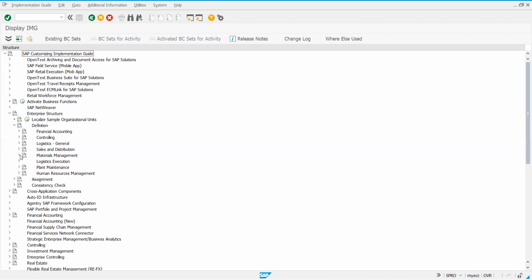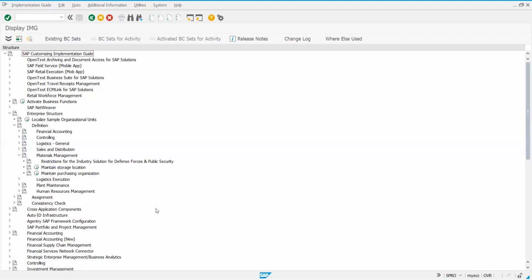Now, we are moving into materials management. I repeat, after definition, it's materials management. Under materials management, it's maintain storage location. Maintain storage location. Shall I proceed? Maintain storage location.